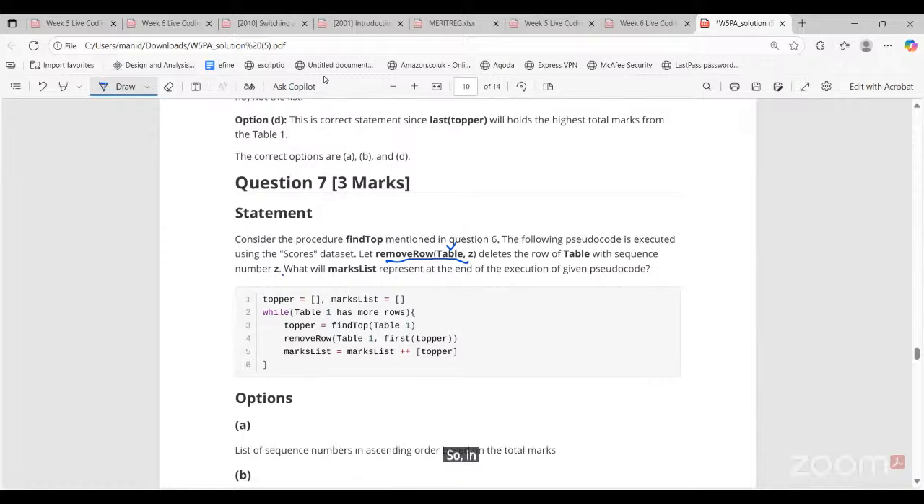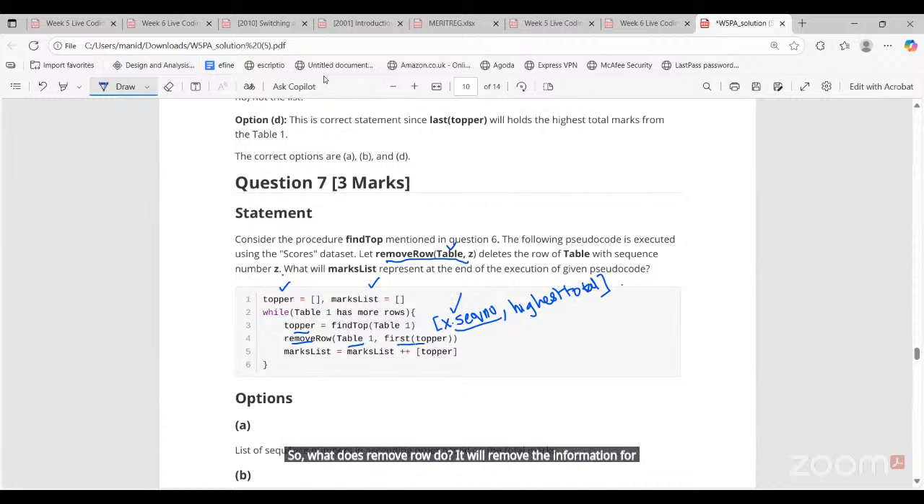In this pseudocode, we can see topper is an empty list, marks list is an empty list. While table 1 has more rows, in topper we are passing this procedure find top. We have already seen what find top does. It will get you the sequence number of the first person to score the highest total, and the highest total itself. This pair we will get. Now we are calling remove row, and we are passing table 1 and first of topper. What is first of topper? The sequence number. So remove row will remove the information for this particular student in table 1.